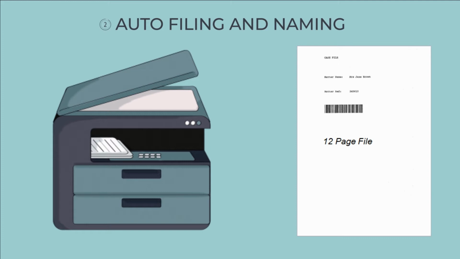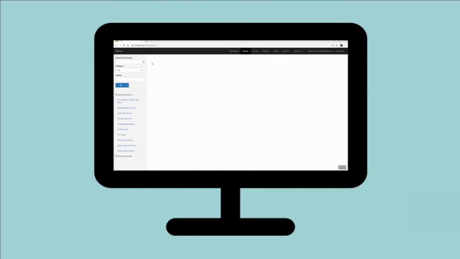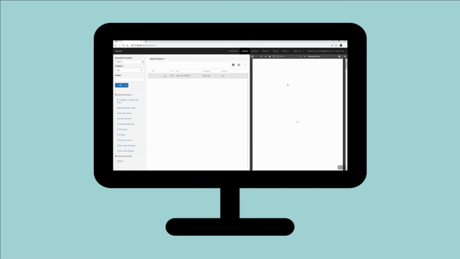We'll now scan this 12-page file to a folder called Case Files, where Filestar will pick up on the document and recognize the matter name and number on the front page, as you can see here. Finding the scanned document couldn't be easier. If we search for the case file number, it will show us any documents that match, and if we click on the document, it will show us the 12-page file in the right viewing window. We don't need to worry about where the file is or how it's named. Filestar just finds the document and shows it to us. You can also see that the file has been named after the case file category and case file number.